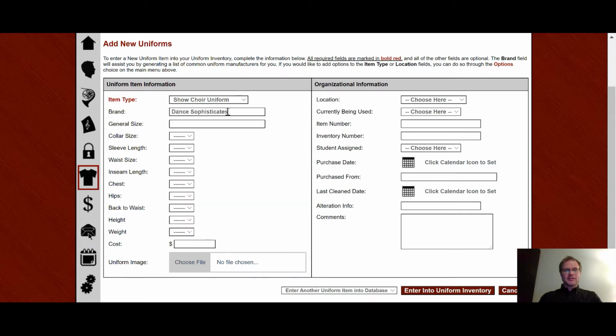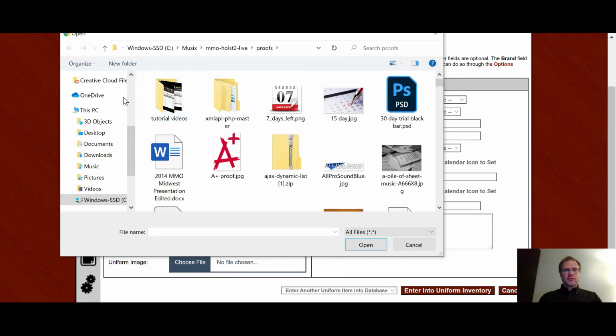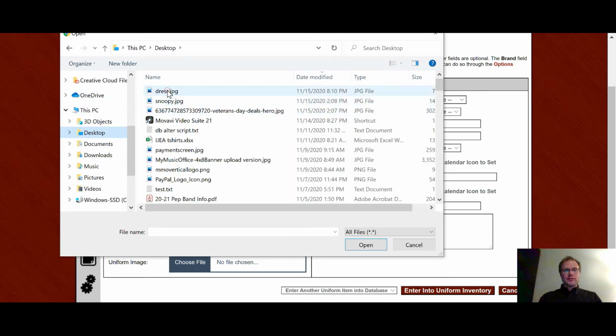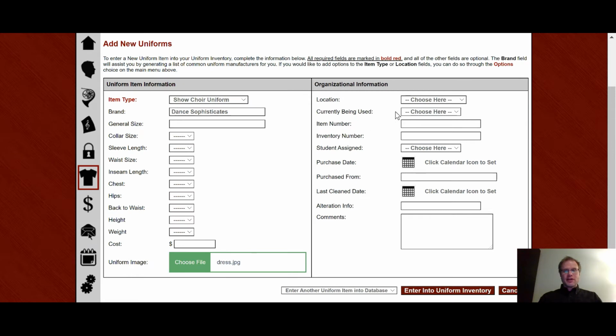Dance Sophisticates. You can put in a general size, large, medium, small, and then you can go into great detail on the different measurements of that actual piece of uniform. You can also put an image of every single uniform into the database. If I click here, and then go to my desktop and choose a picture of the dress that I'm putting in here. I could then go to location, say it's at the high school.